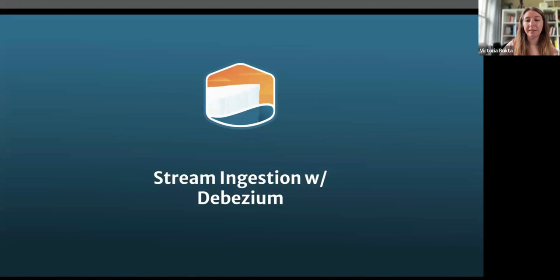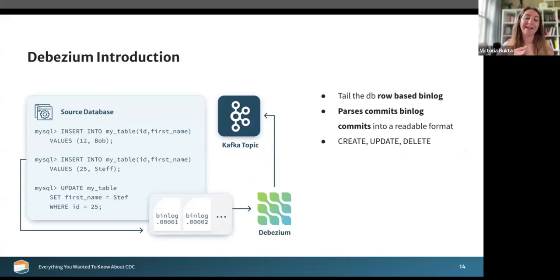Now, I'm going to use Debezium as an example for us to walk through end-to-end what this might look like for a business. So I have my source database, I have these inserts, I have these updates, they're getting recorded in my bin log. And similarly with the database replication case, now I have Debezium looking at these bin log files. They're parsing these bin log events, making them readable and publishing them to some sort of target like Kafka. These events will be annotated with create, update, or delete, depending on what kind of action took place in the database.